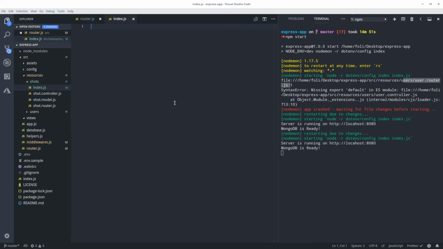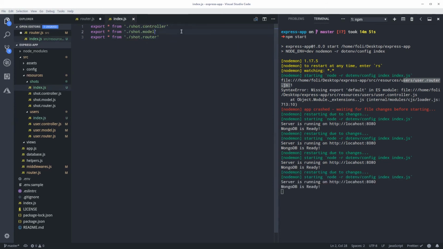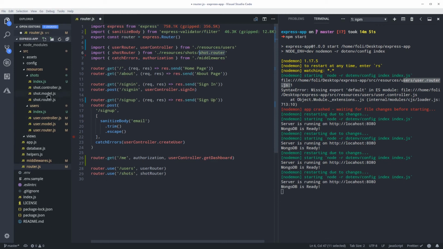Index.js, and here export everything from controller, router, and model. I'm just going to leave it in alphabetic order. So now here we can remove that last bit, and it should work.